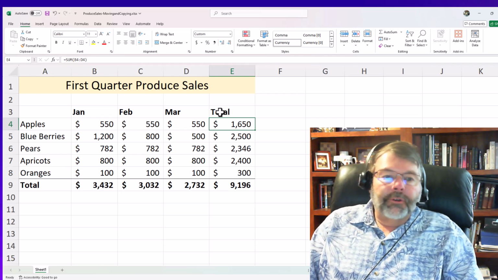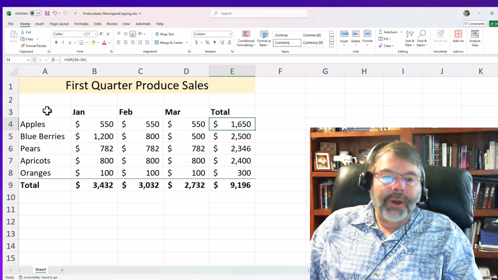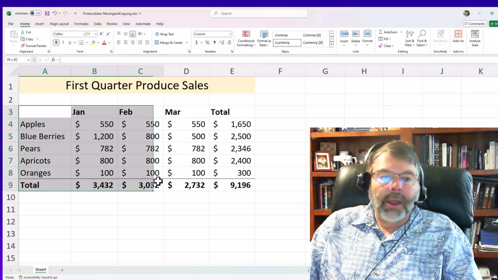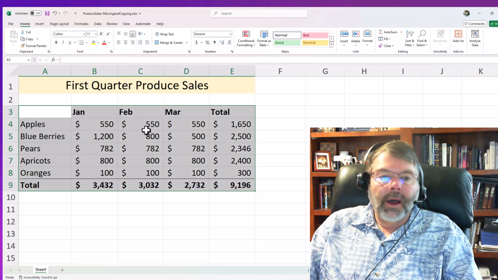Now, the title of this video is The Best Way to Move and Copy. You have now seen several different ways to move and copy both cells and data. Important concept: when you copy formulas, they adjust to their new home. That's what makes Excel so powerful. But what is the best way? What is the best way to move and copy?